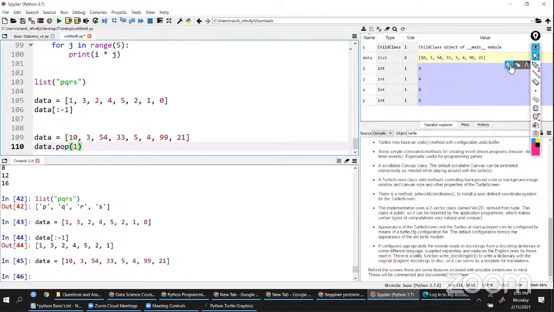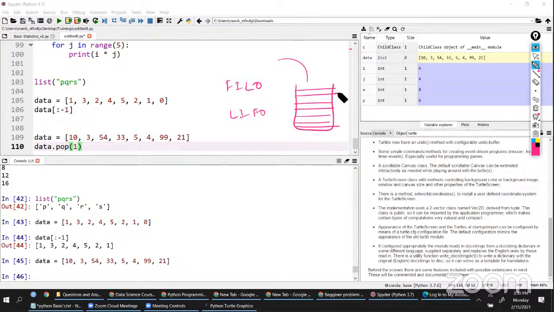Python works with a first in, last out, or last in, first out function. It's like a stack. If I pile up objects, putting the first object here, then the second, third, fourth, fifth, sixth, seventh object, the last object which is stored will be the first to go out. Last in is the first out when you say pop function.